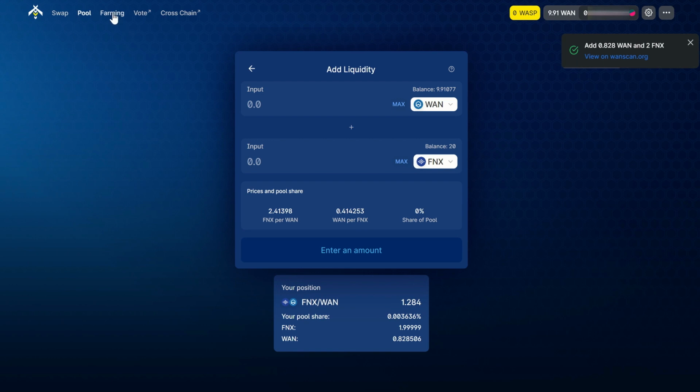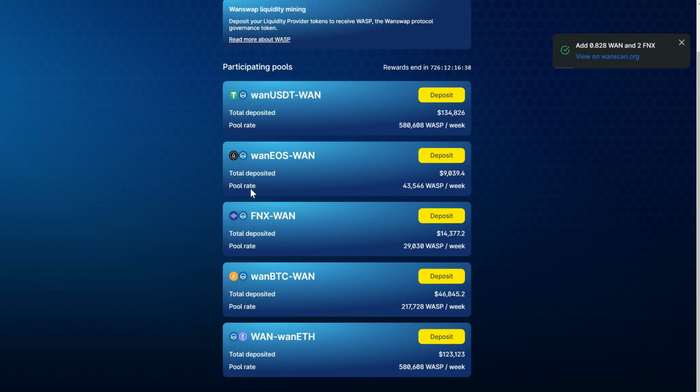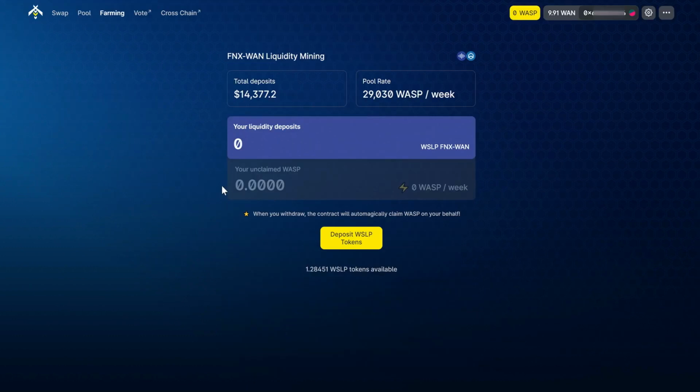Then you go over to the farming tab. You scroll down, you find FNX-1. You click deposit. And down here, it's the WSLP tokens that were given to me because of the amount that I provided. You click deposit WSLP.